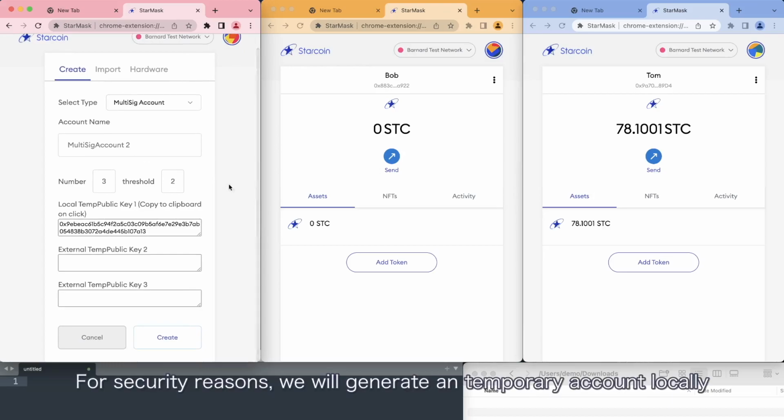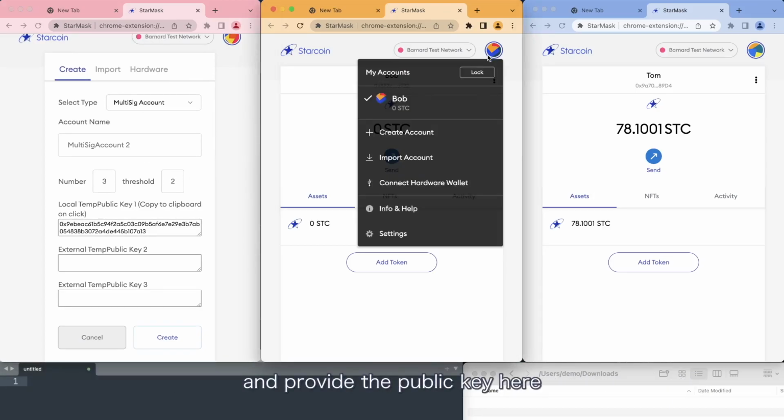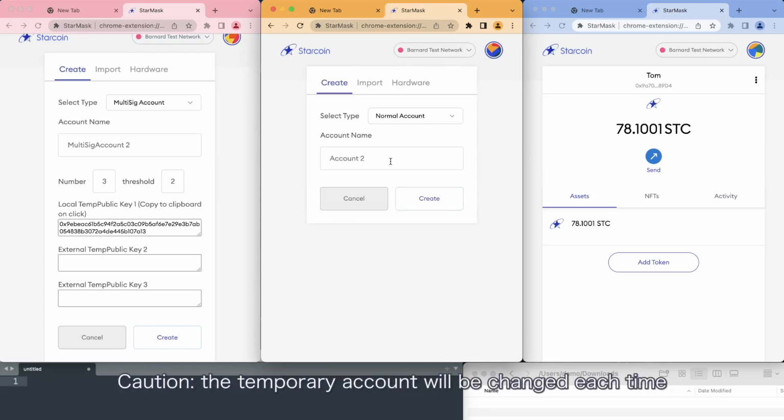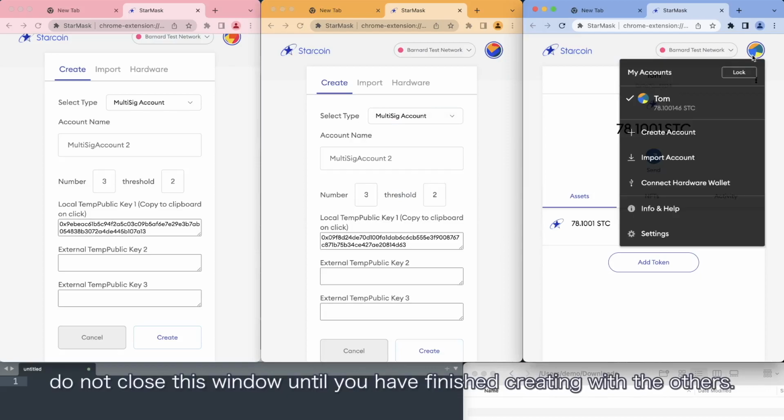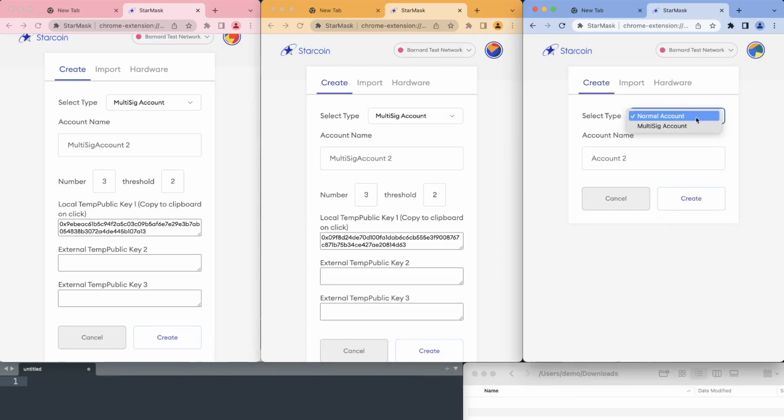For security reasons, we will generate a temporary account locally and provide the public key here. Caution: the temporary account will be changed each time. Do not close this window until you have finished creating with the others.